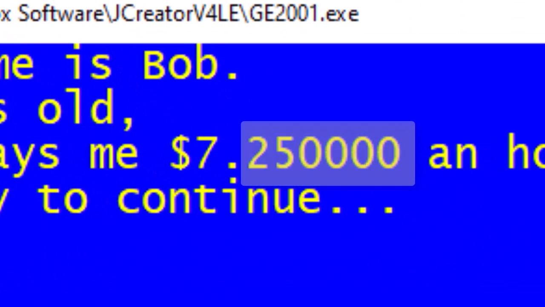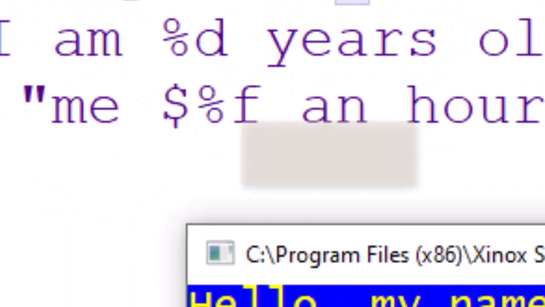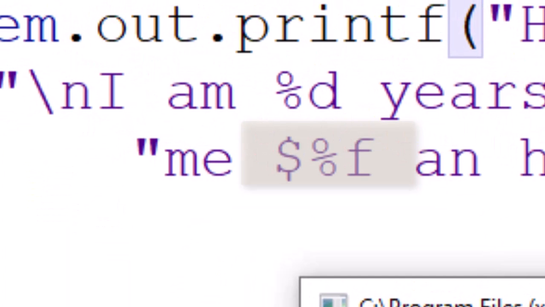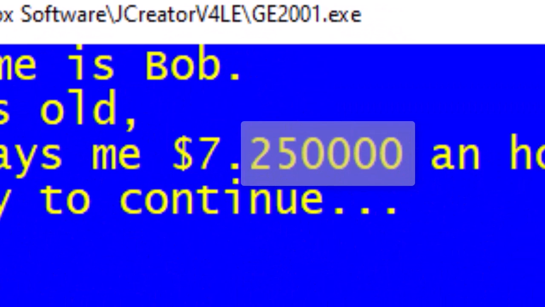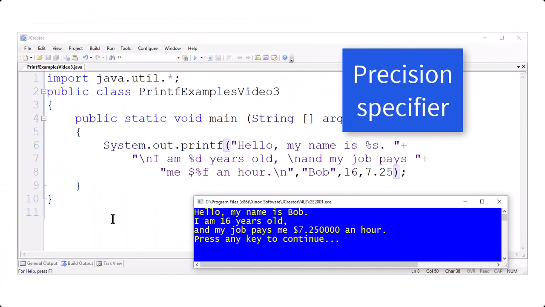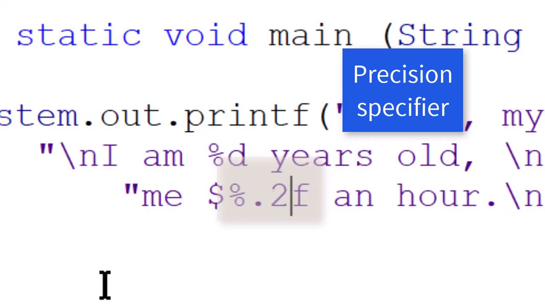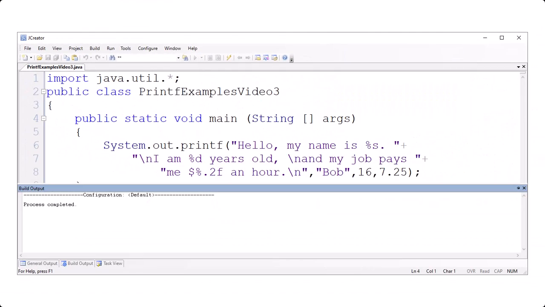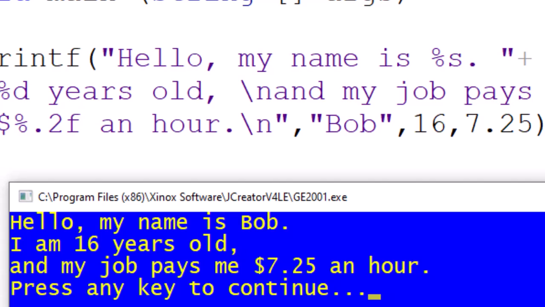Unfortunately, there are too many decimal places showing in the output. This is because the %f format specifier by default always shows 6 decimal places. Fortunately, there is a way to fix that by using a precision specifier within the %f format specifier. We use .2, which indicates we want only 2 decimal places showing in the output. We run it all a final time, and now it all looks good.